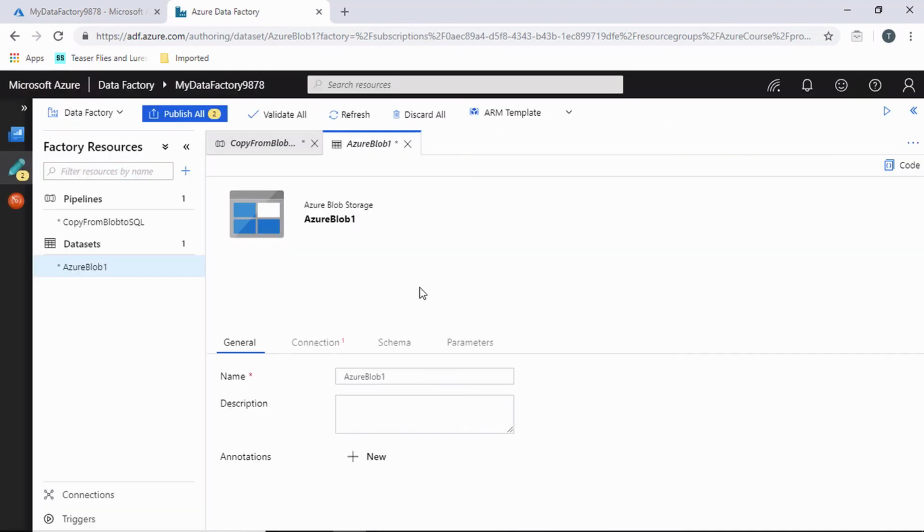What this does is open a new tab for the blob data set. In the general section here, we need to give the data set a name. So we'll call this source blob. After providing a name for our data set, we can see here that connection is asking for some information. So let's click connection here.